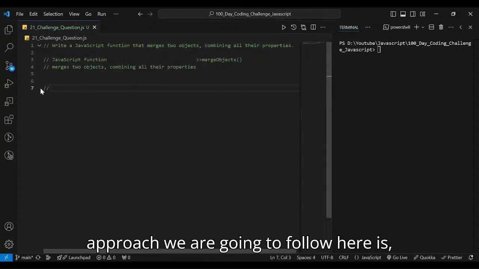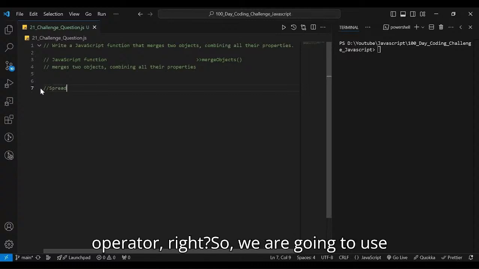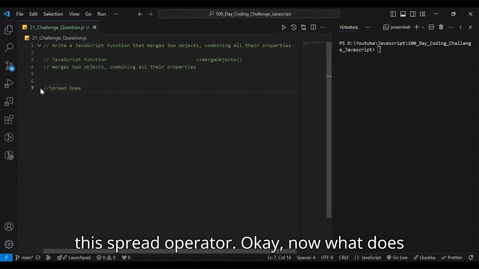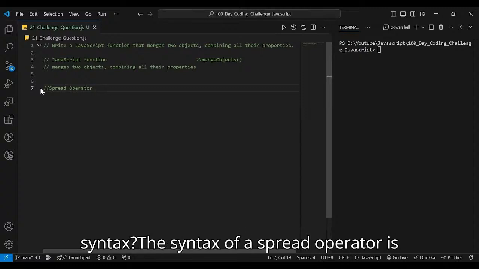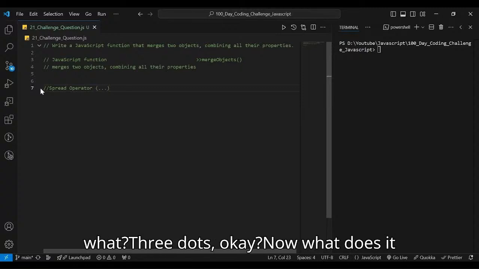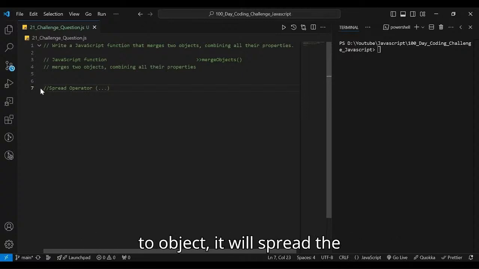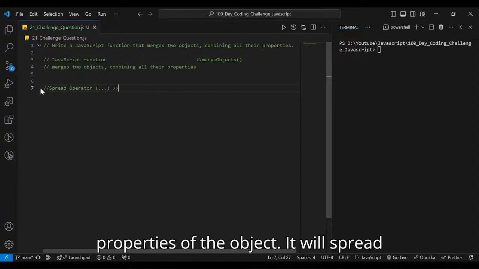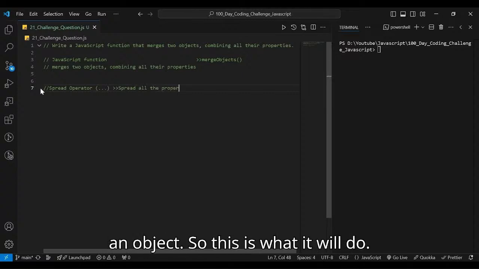What approach we are going to follow here is we have something called the spread operator, right? So we are going to use this spread operator. Now what does the spread operator do and what is the syntax? The syntax of a spread operator is three dots, okay? Now what does it do? With respect to an object, it will spread the properties of the object. It will spread all the properties of an object. So this is what it will do.